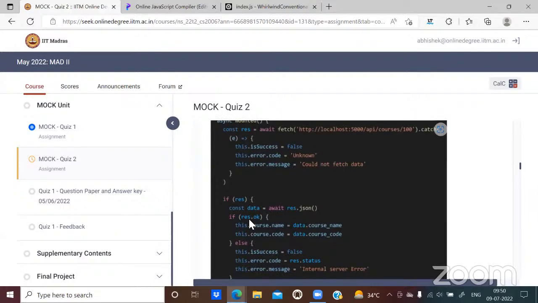Now, what do you feel? What is going to be the OK status in case the status code is 404? Sir, false. OK status will be false, exactly.